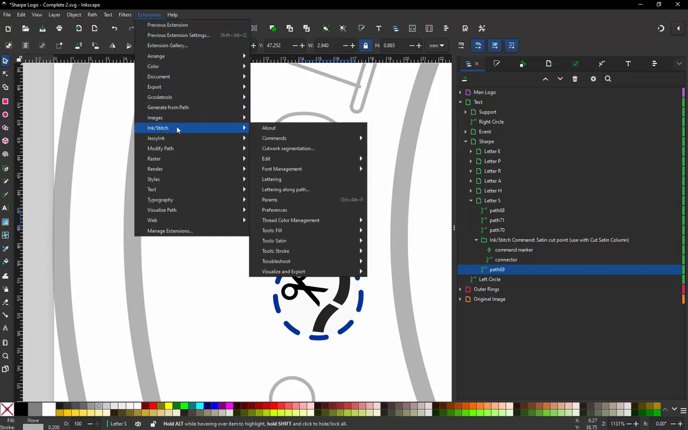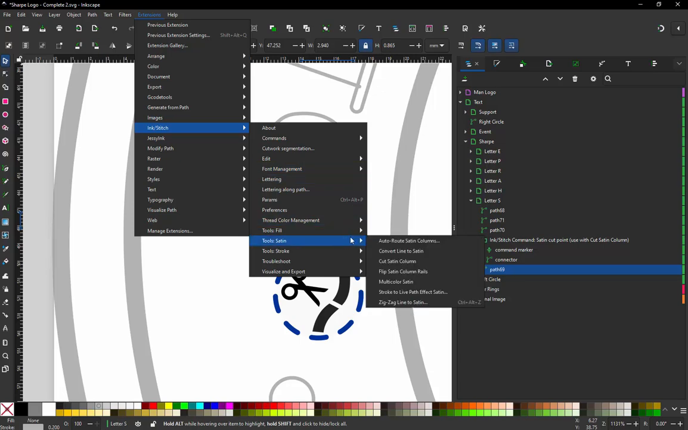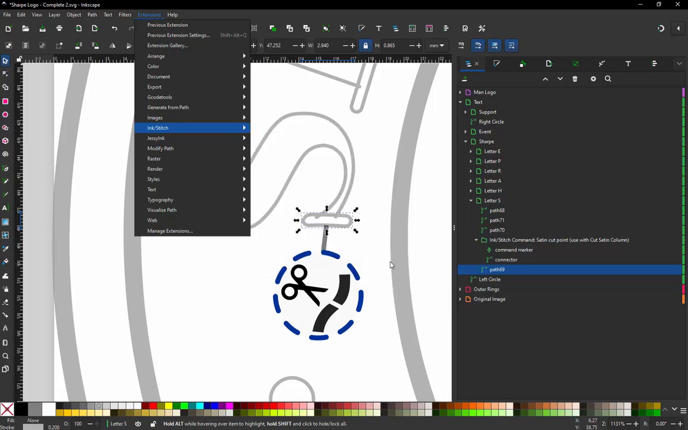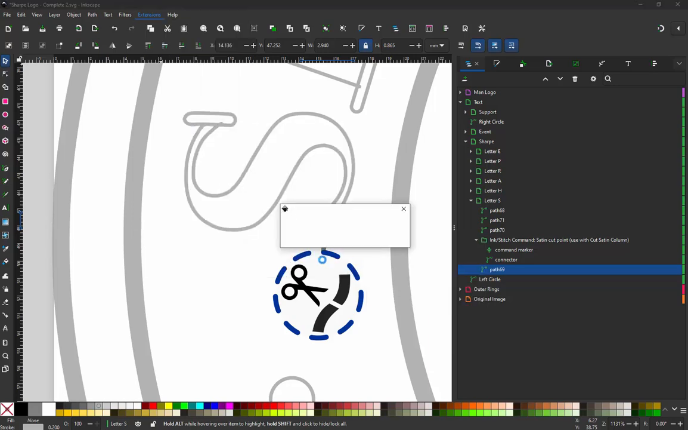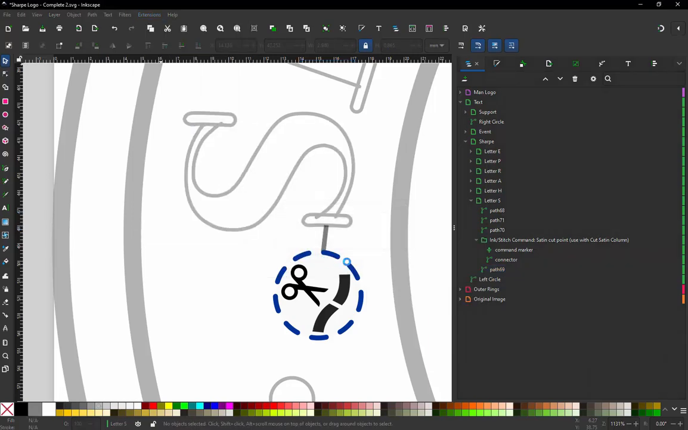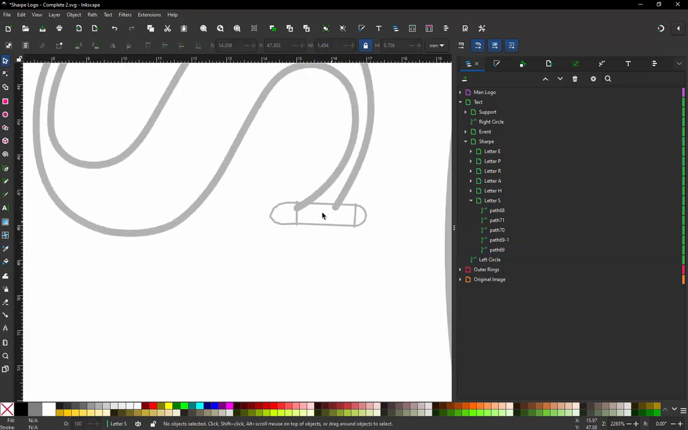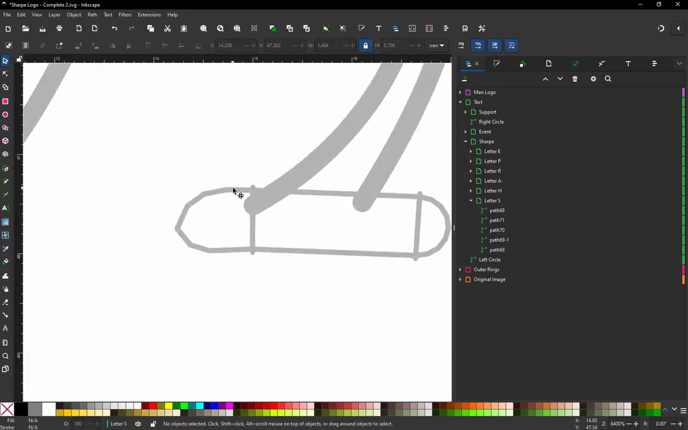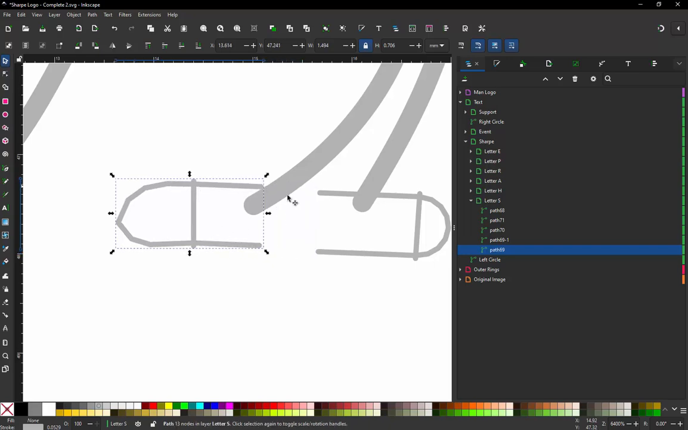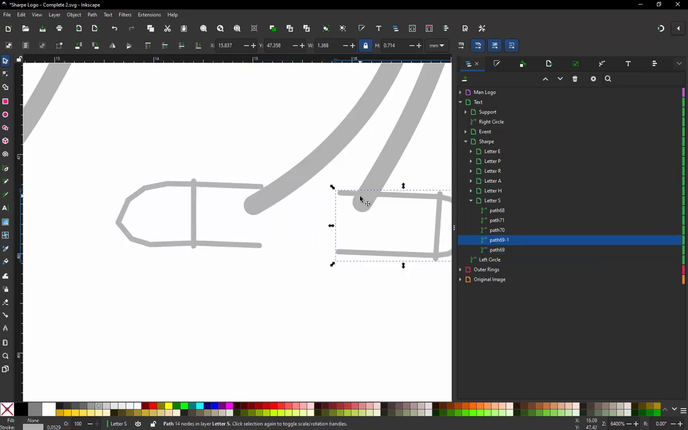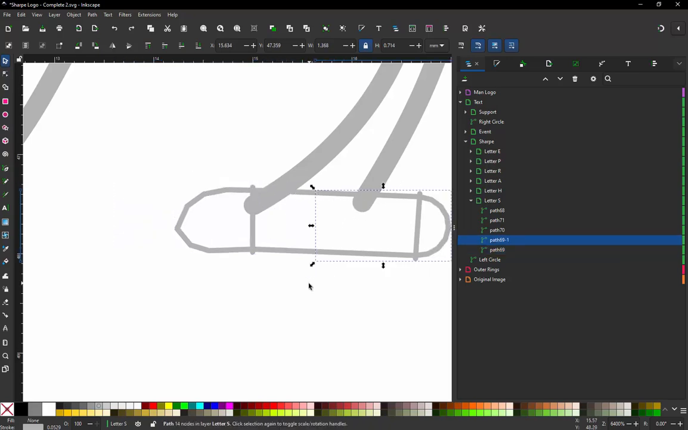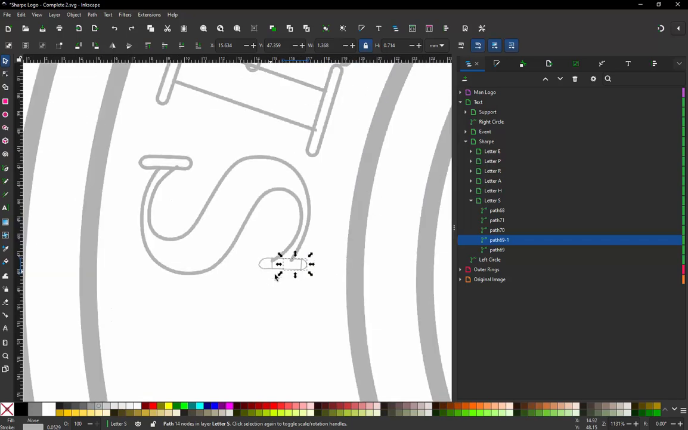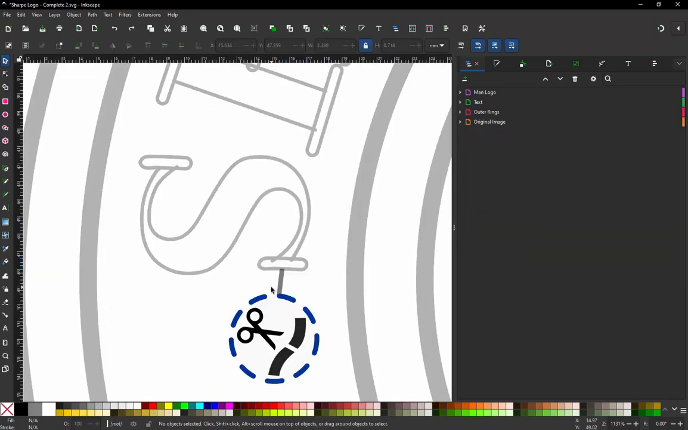We could choose InkStitch, and like I said, you may want to do it this way, but just choose the cut satin column. Okay, and now it has cut our satin column. So you can see here we have this piece and we have this piece. Okay, that's how you cut a satin column at a very specific point.